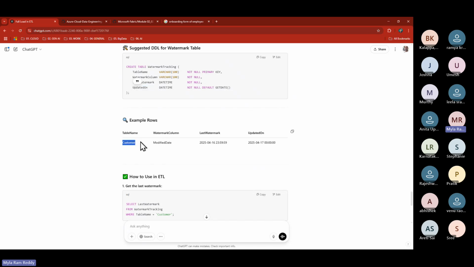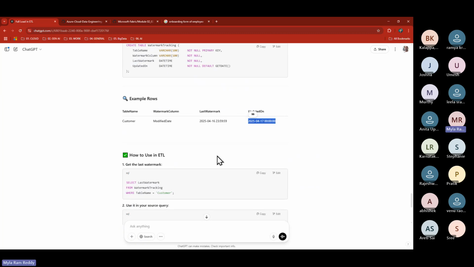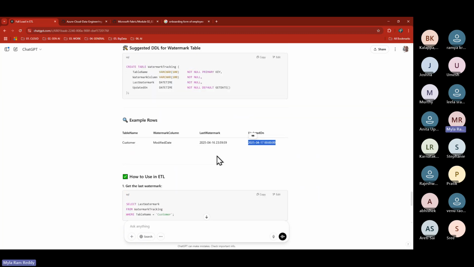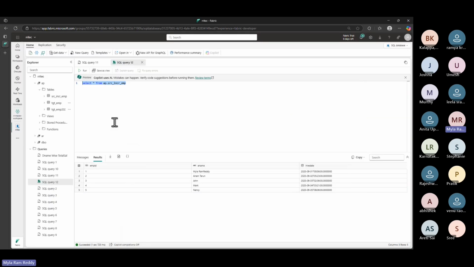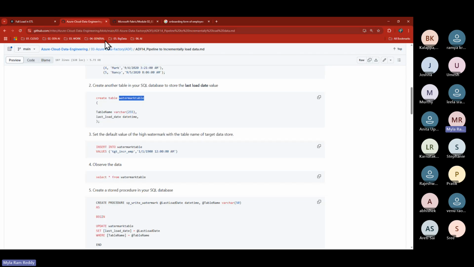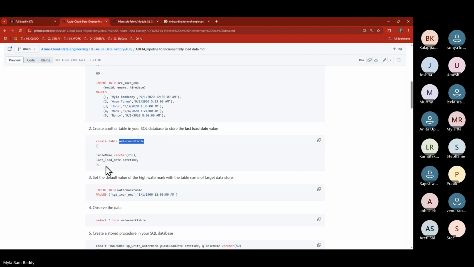Suppose for the customer table the watermark column name is modified date and last watermark is on this one. This table itself is updated also. It's maintaining it. You got my point? But minimum, how many things do you have to maintain? Two. That's the minimum strategy we are following, and we are trying to get here. Two.